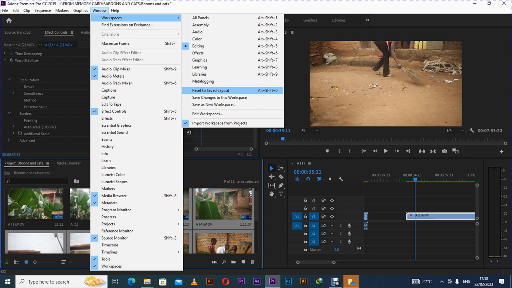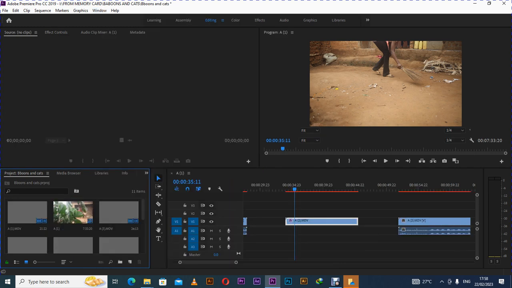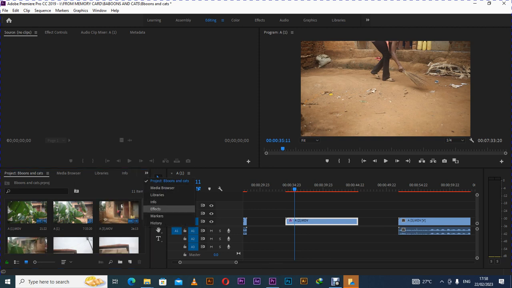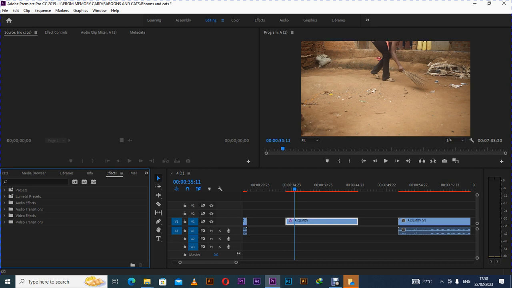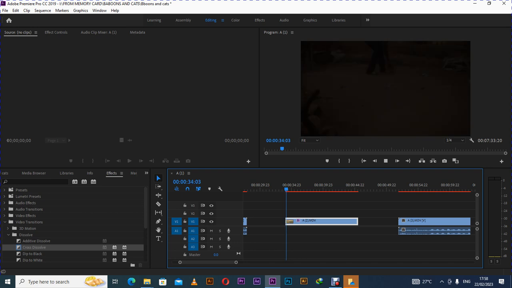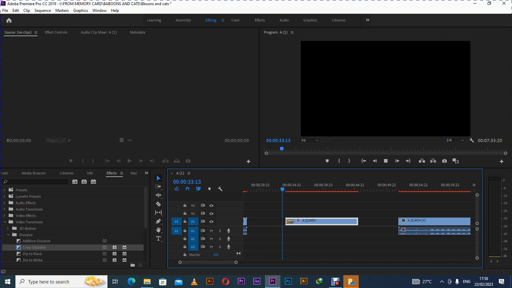Okay, if we reset it, it goes back to the original layout that we received with it. From the original layout, we want to go to effects. Then from effects, we come to transitions, which are basically video transitions. Then we right click, go here, and choose dissolve. The moment we drop it here, the clip that was starting roughly now comes from darkness.